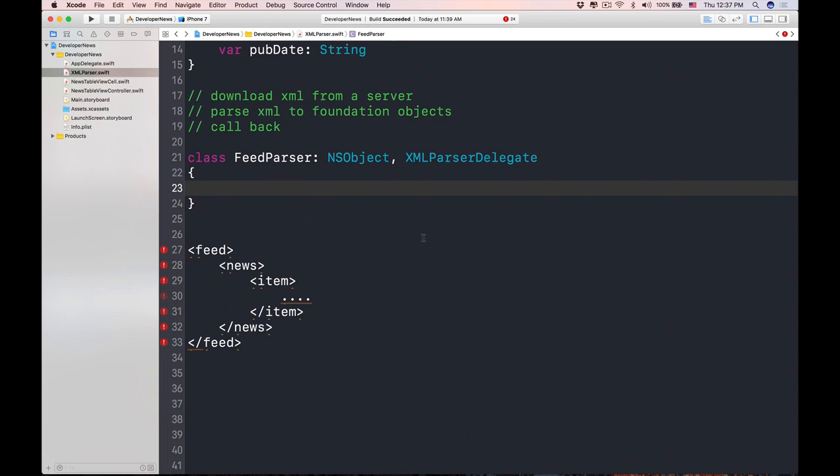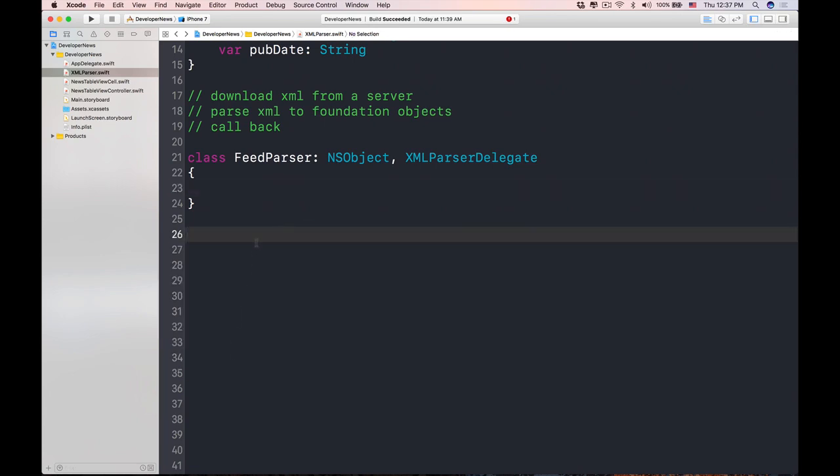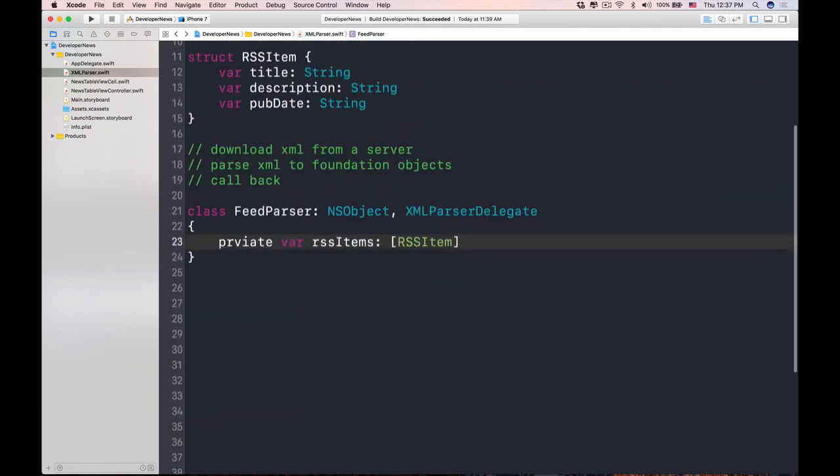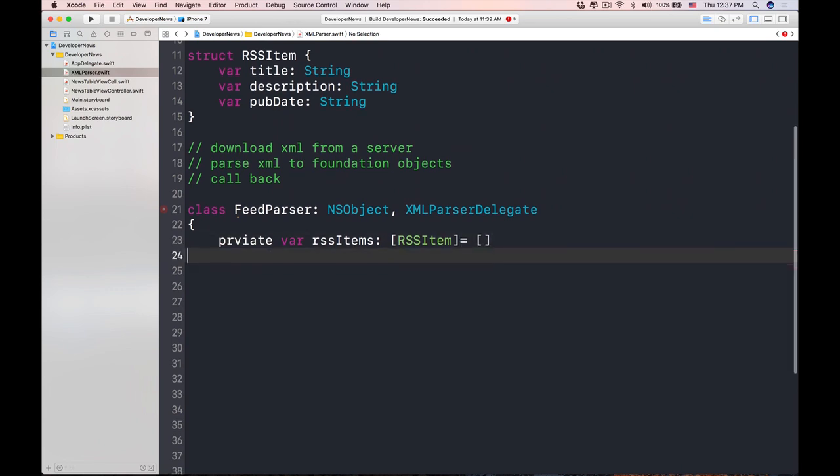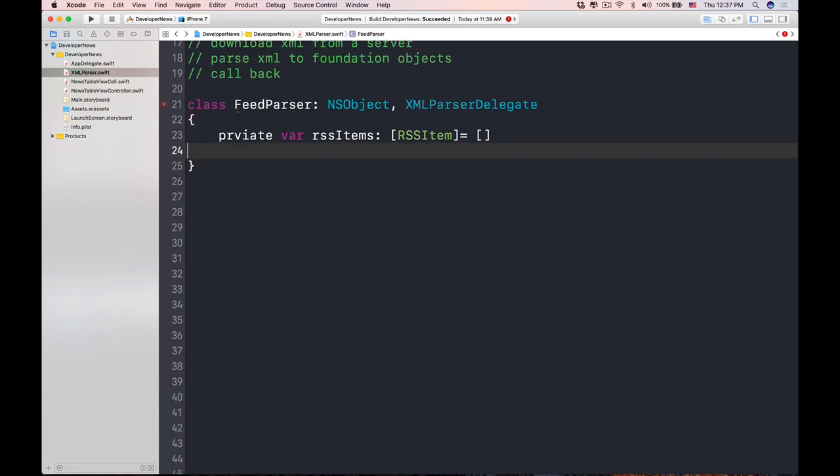So to do that, I'm going to have a few variables here to keep track of the parsing. Number one, let's have an array, a private var array of RSS items, which is an array of the RSS item struct, and that is equal to an empty array of RSS item. Cool? Oops, I just deleted this. All right, private is private, like that.